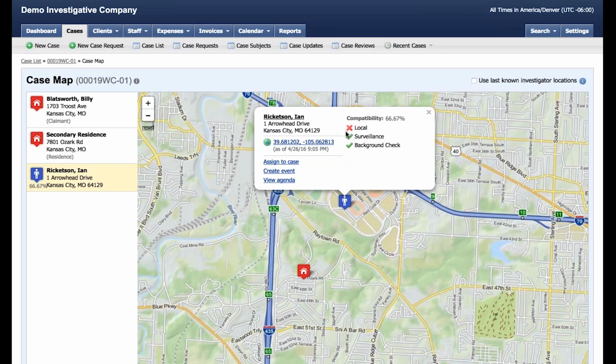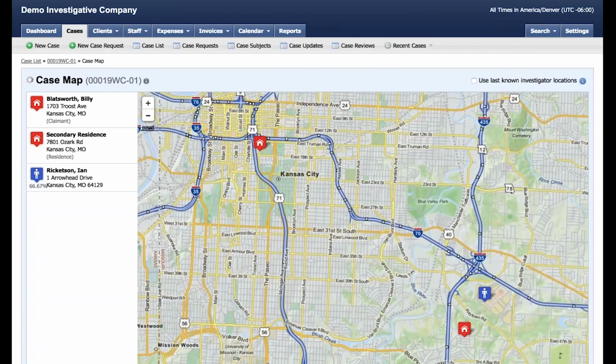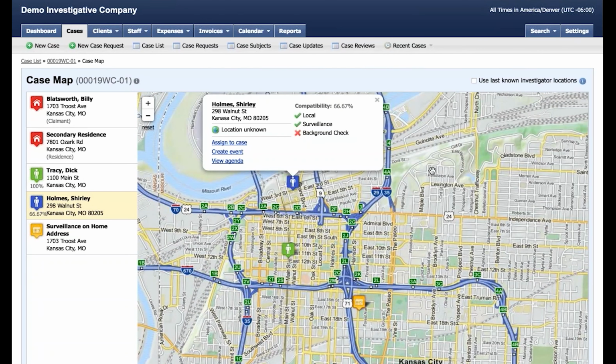I see an X next to local, which means that I don't think that Ian is in the area. And I can double check that because I can see he's using the mobile app. He's checked in recently somewhere else. When I click on this link, it's going to take me to a map, and it's going to show me that he's not even in the state. He's not a good option for the surveillance. So that doesn't work out for me at all. I'm going to have to back out.